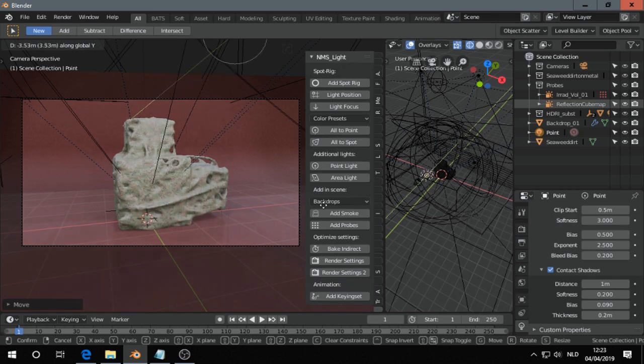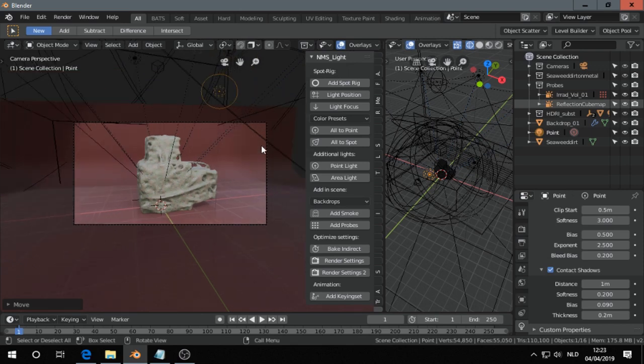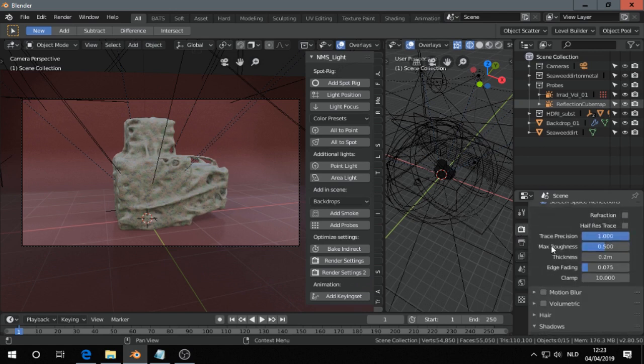Grab Y, for example, X, but that's not really neat in this case. I'm going to delete this light. It was just a show. We have our backdrop. We can add smoke. I'll show you what happens.